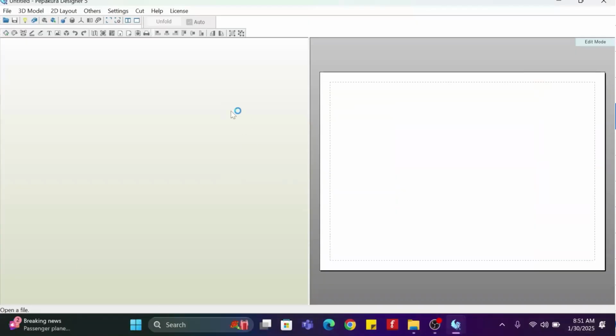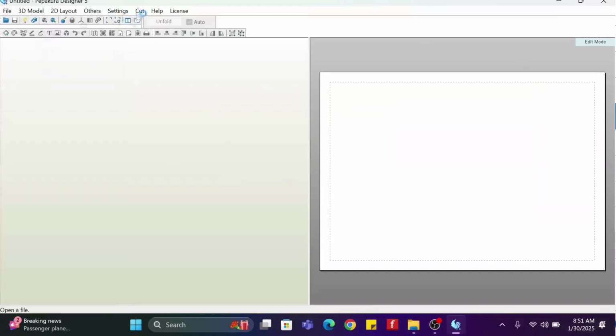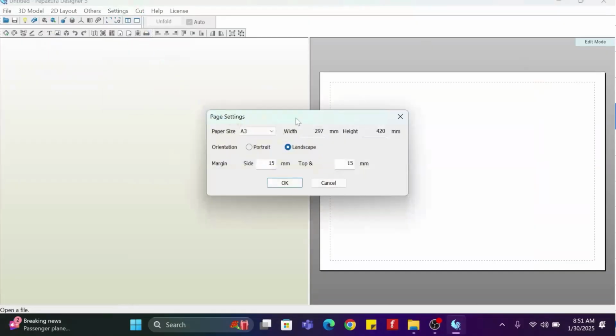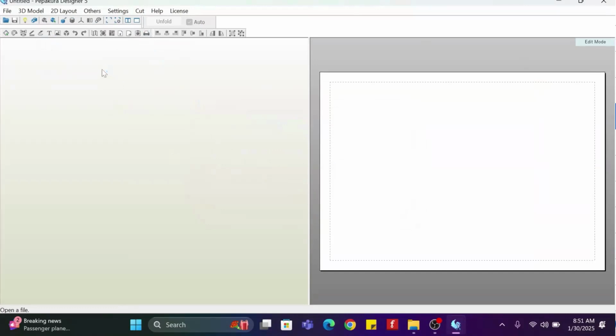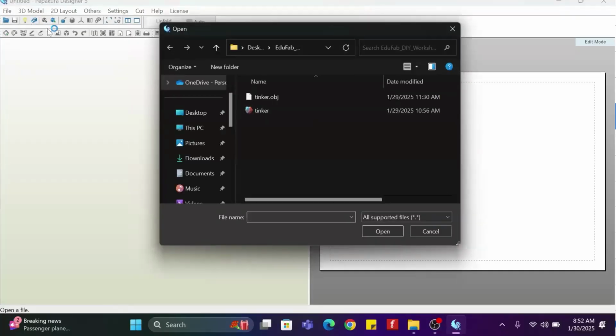So in this environment, see, you can open your file from here, export from here. All these options you will get from File. From Setting, you can change the page size also as per your want. For this particular design, I have chosen A3 size and landscape. You can also choose a customized page size. So you can change the width and height of your page.